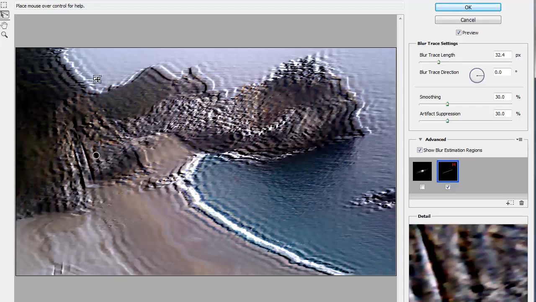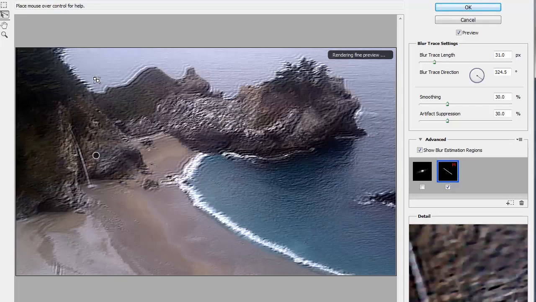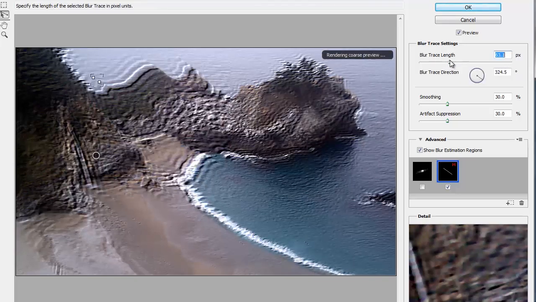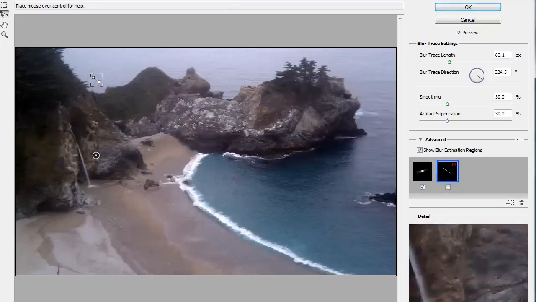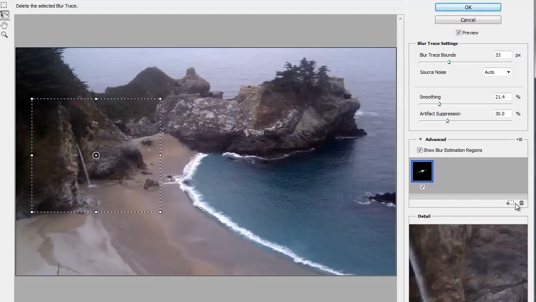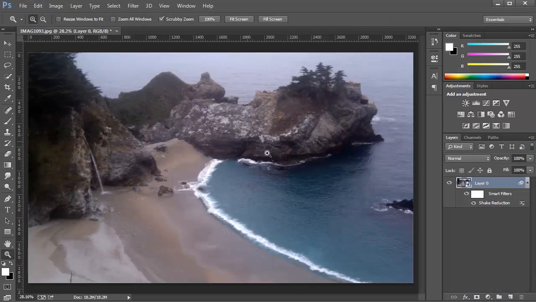But as far as reducing the camera shake, I really wouldn't recommend it unless you really know the angle and the length of your shake, which most people don't, and I don't see why you would. So I wouldn't use it, but feel free to use it if you like. So I'm just going to use the regular auto motion detection. So I'm just going to delete this estimation region. I'm just going to cancel that since I didn't really make any changes. And that's the new shake reduction filter in Photoshop CC.